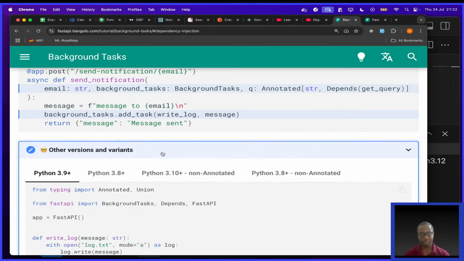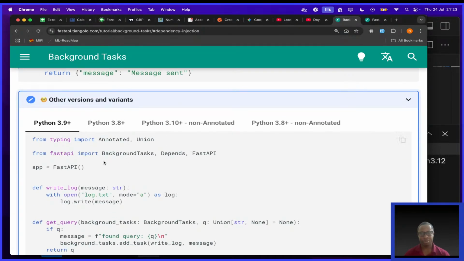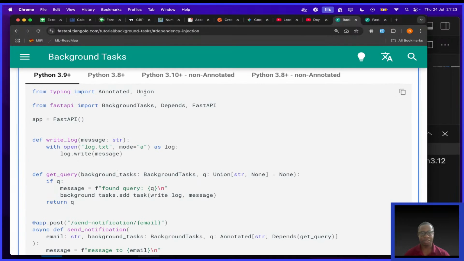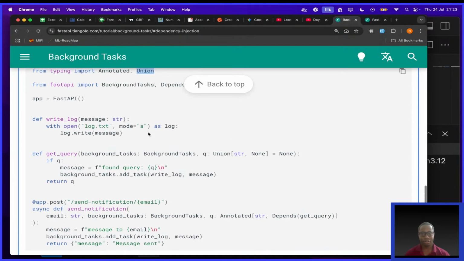So for other versions and variants, for those using Python 3.9 plus, what simply changes is using Union. But the rest is the same.